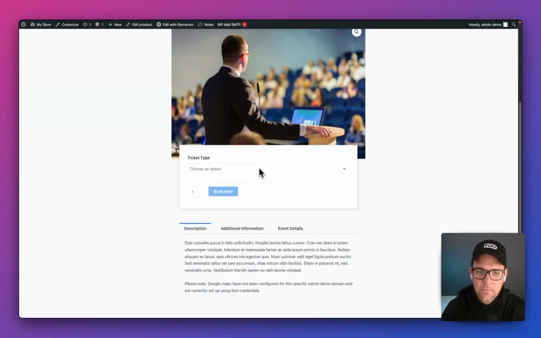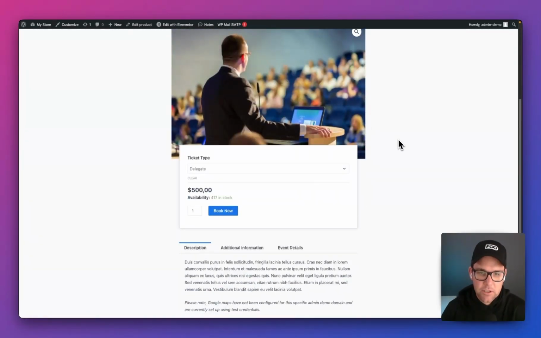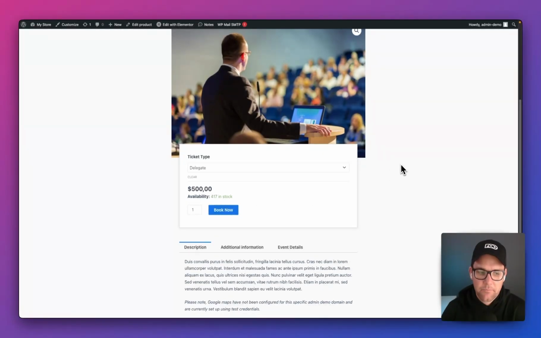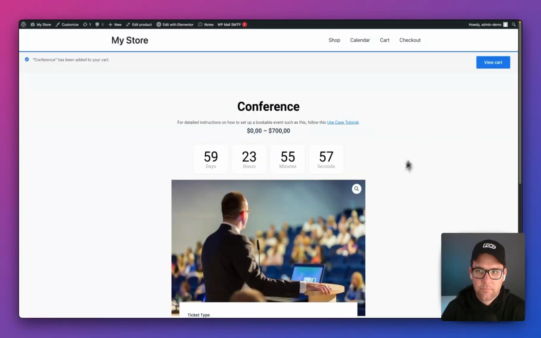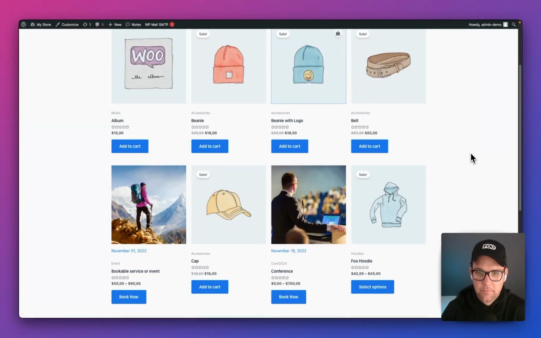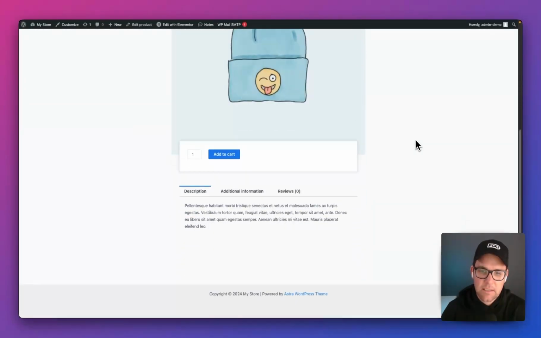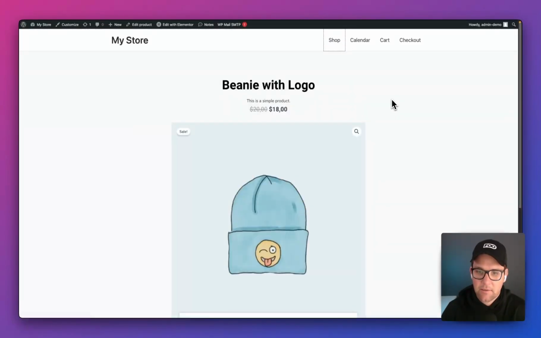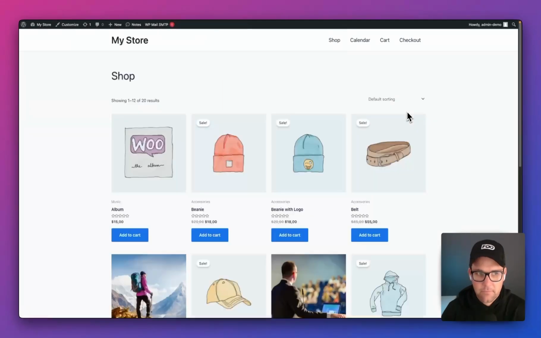So the rest of the functionality would work pretty much stock standard. So if you go book now, it'll add it to cart. Got our other products. Go to the beanie with a logo, you'll see it uses the default template and not this event template that we modified.